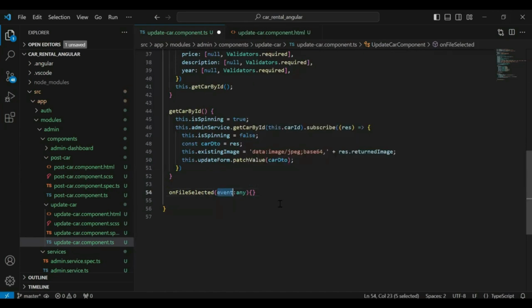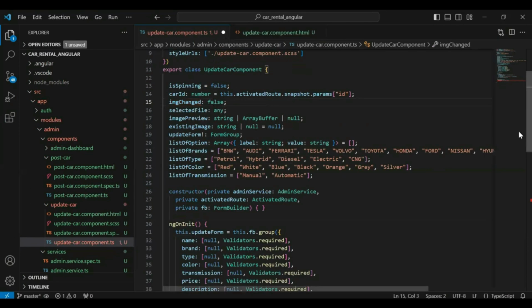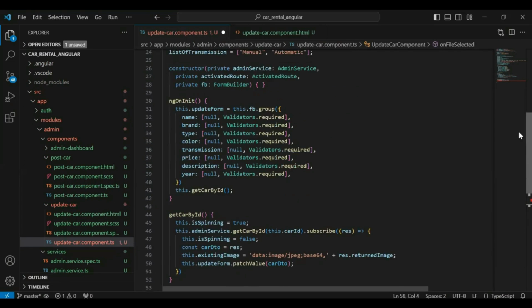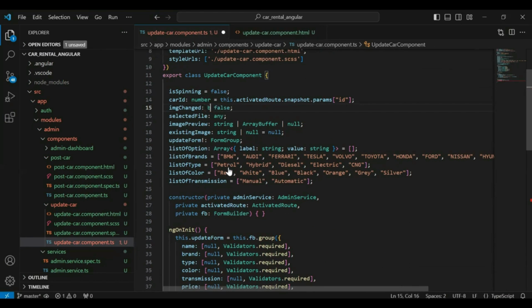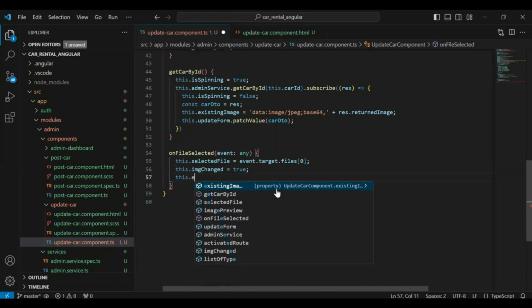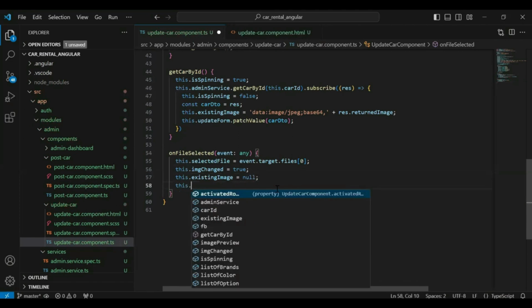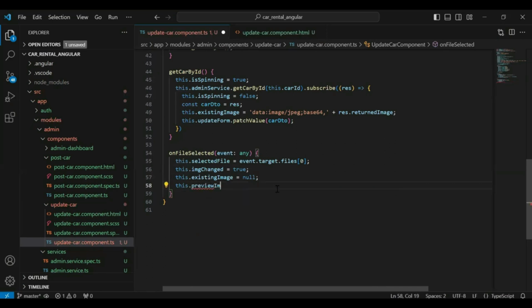In the argument it will receive an event, and it will be a type of any, and here we need to call a variable, this.selectedFile, and here we need to give event.target.files. After that, we need to call here this.imgChanged variable, and here we need to assign true. After that, I'm going to add here this.existingImage, and here we need to assign null. And fourth, we need to call here a method that is this.previewImage. So let me create this method.